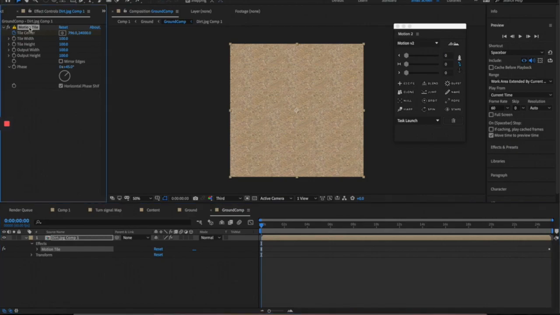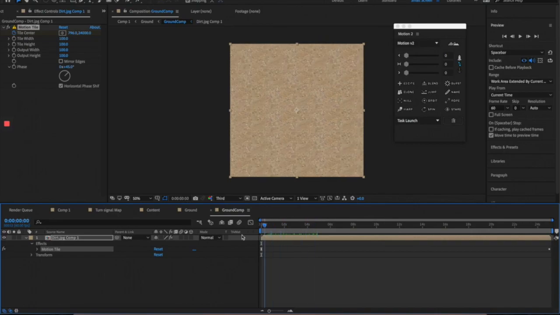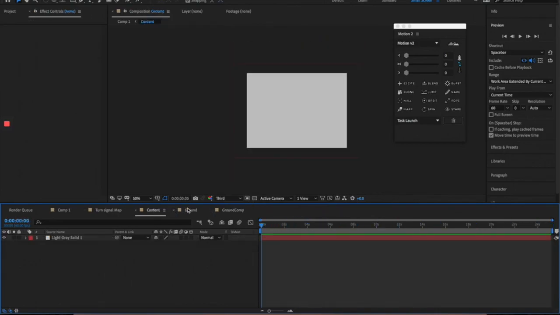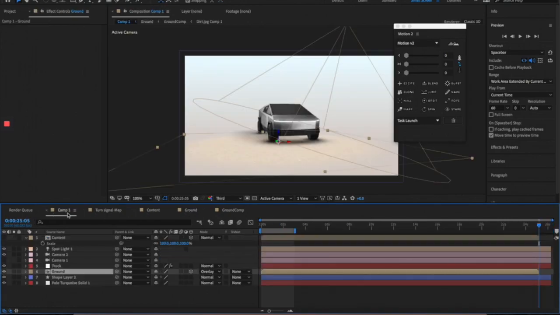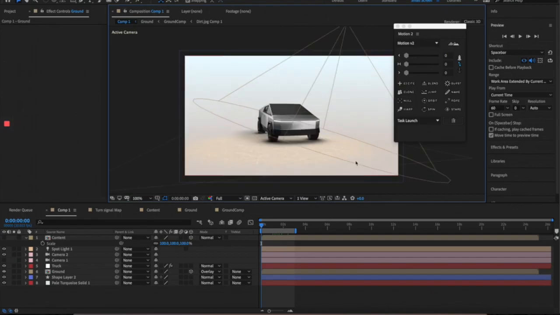I used this motion tile to animate it like this, so that we can have it kind of running in the final comp like this. Maybe we need to adjust some animation to make it sync between the wheels and this ground. And I think that's a very good start for our Dribbble shot here.